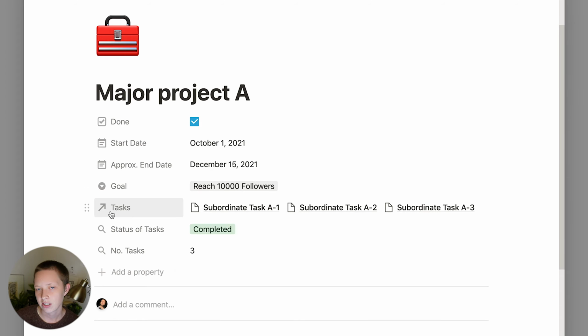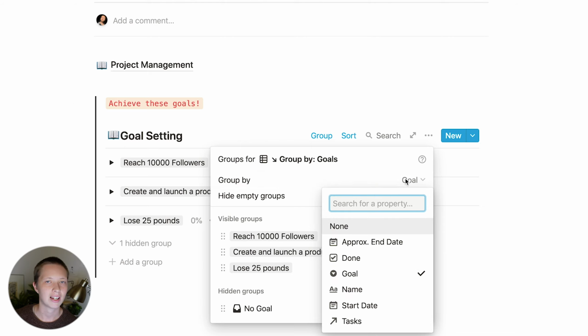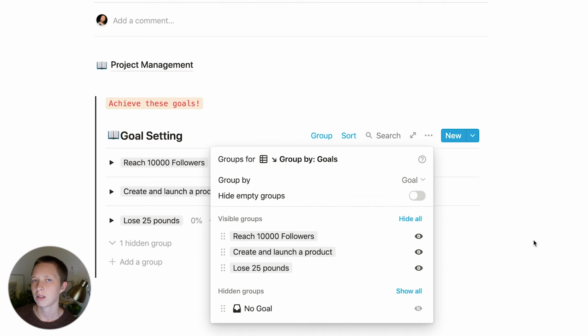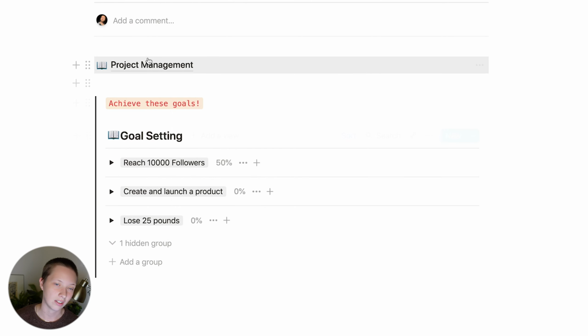Now this little arrow here is indicating that this is the relation property. This is connecting to project management and that list of tasks or subordinate tasks, and a couple of roll-ups. I tried to test if you could group by roll-ups. You can't. And again, you can group by a select property, of course. I'm grouping by goal here, and calculating the percentage done.